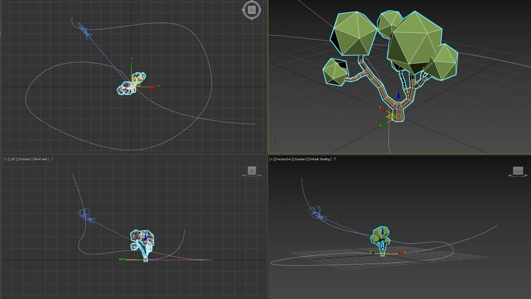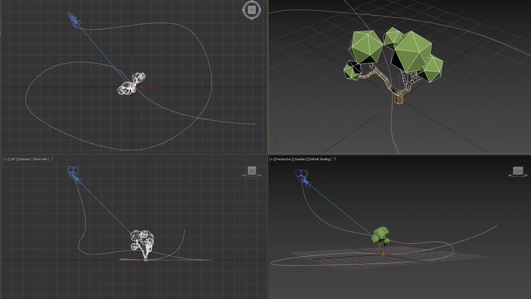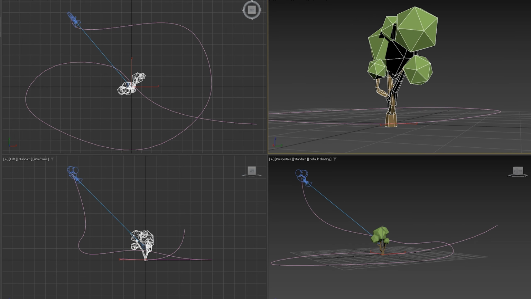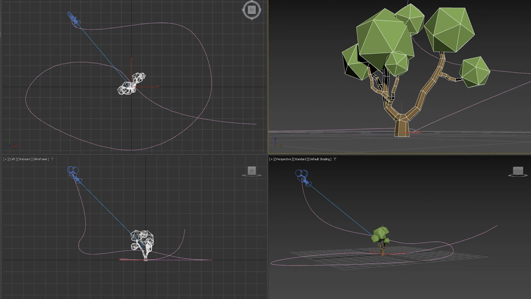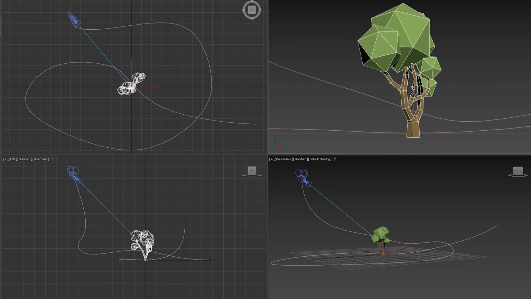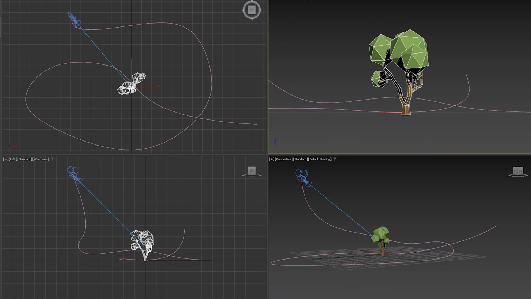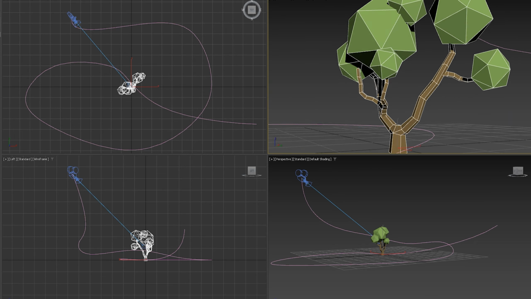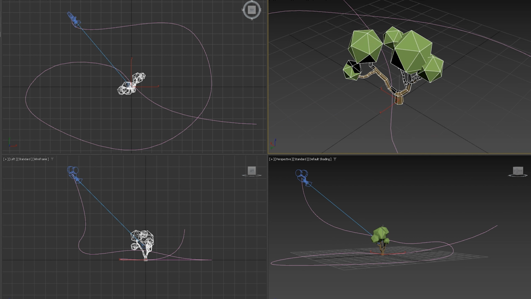Welcome to the tutorial. I'm gonna show you how to make camera pathways using 3ds Max. So we'll break down some steps to build smooth and realistic camera pathways using curved lines. Let's get started.